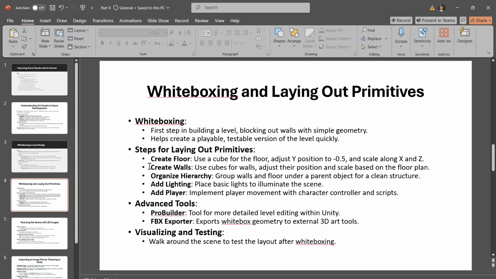So this is about whiteboxing, building a playable rough draft of the level using basic geometry.